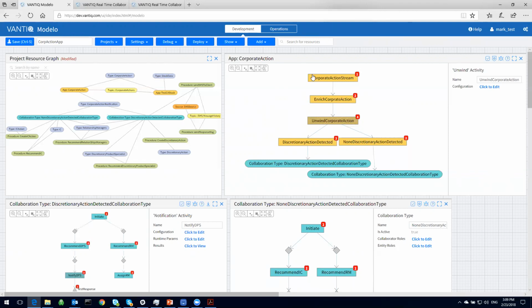This app starts off by consuming the corporate action event stream. The first step of the process is to enrich those corporate action events. So what we need to do is figure out what clients, if any, are affected by this particular corporate action based on that client's portfolio. So we have an enrich activity.